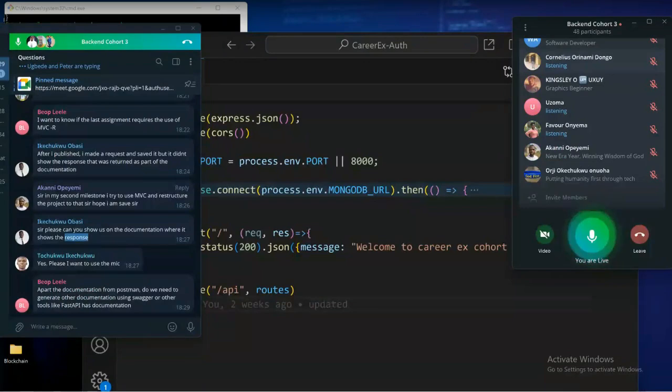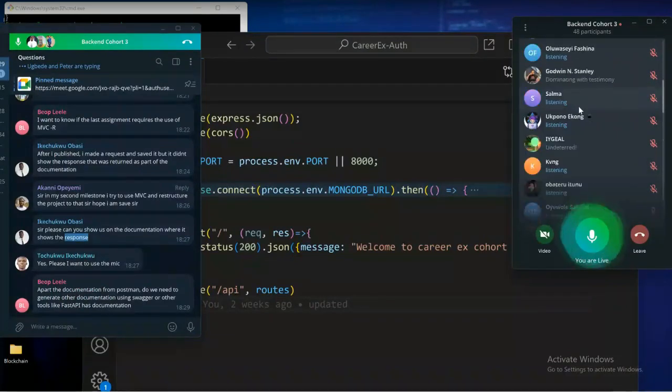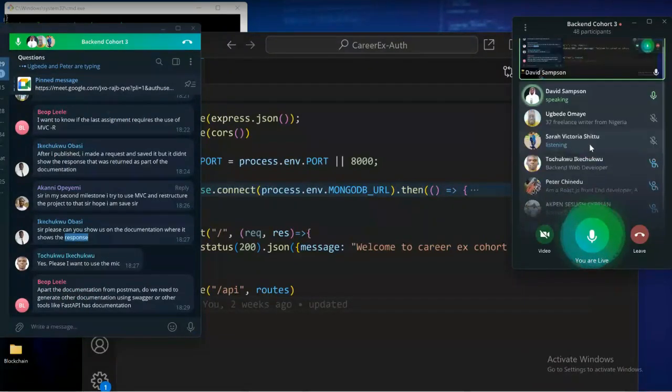That is, if you don't give up. So don't be moved. Even if you don't land the job immediately, don't be moved.